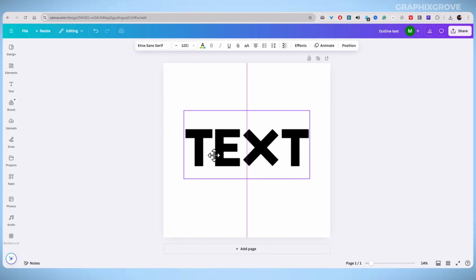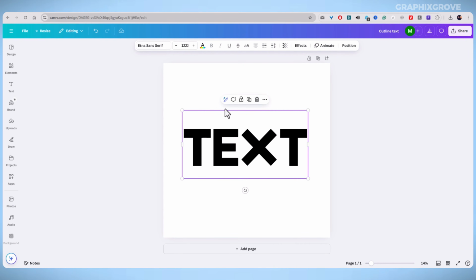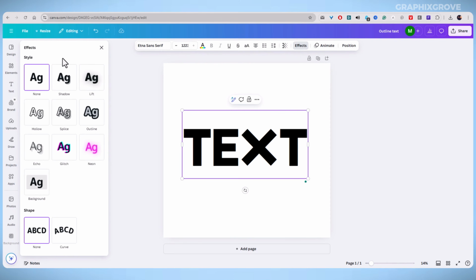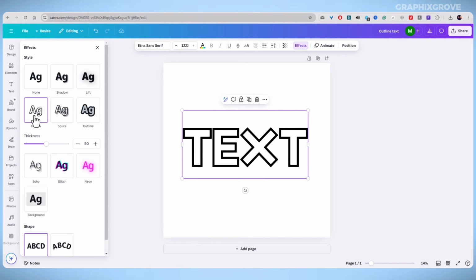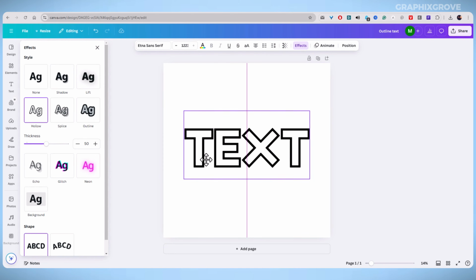And now it's time to create the outline text. Canva has a feature called Hollow that lets you create outline text with just a few clicks. So first, highlight your text by clicking on it. Then, in the top bar, click on the effect. And from this list of all effects, find and click on Hollow. Once you apply Hollow, the fill of the letters will disappear, leaving only the outline visible.